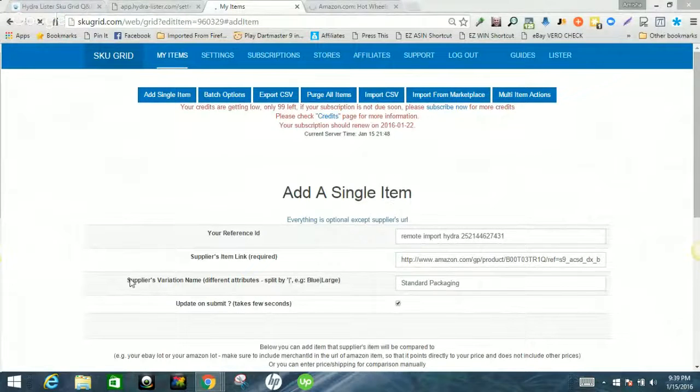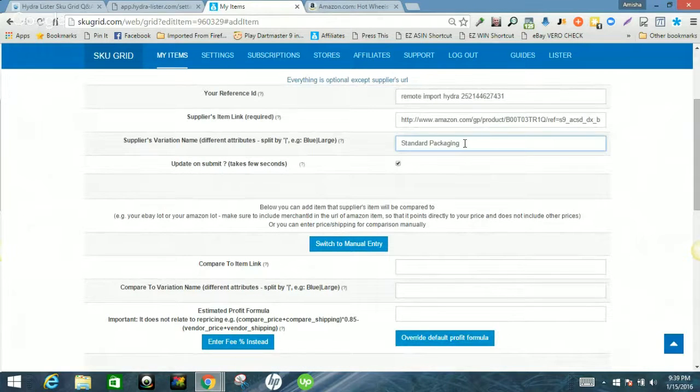All right. So your variation goes in the box right under the supplier URL. In this particular one, there was only one type of variation. It was just standard packaging. There wasn't a color or size or anything like that. But if there were more than one option that needed to be chosen for this item, you would separate them with a vertical line, which is your shift button and the backslash. And then you would type in the color, whatever the name of the color was. But it has to be exactly as the supplier has it, and not only that, it has to be in the correct order.